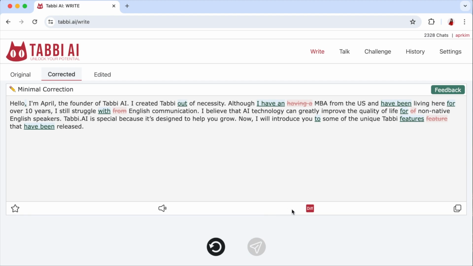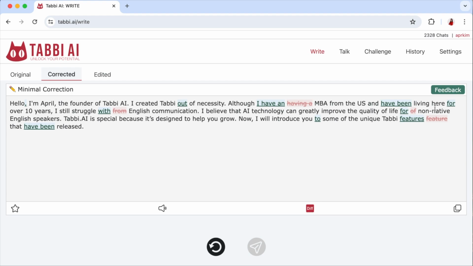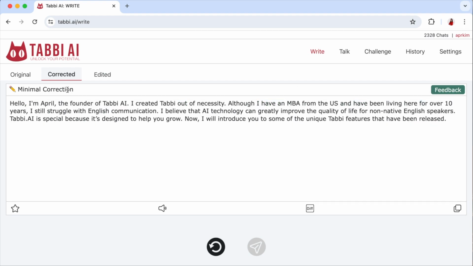The corrected tab corrects the grammar while keeping the original intent as much as possible. The diff button is automatically activated to show the corrected parts, so you can immediately check your English mistakes.